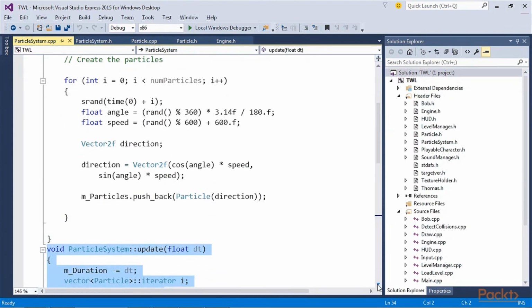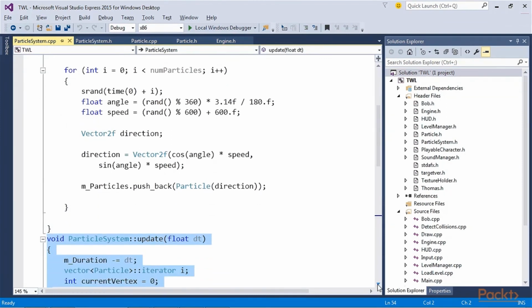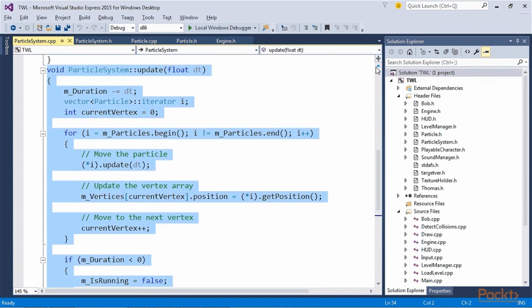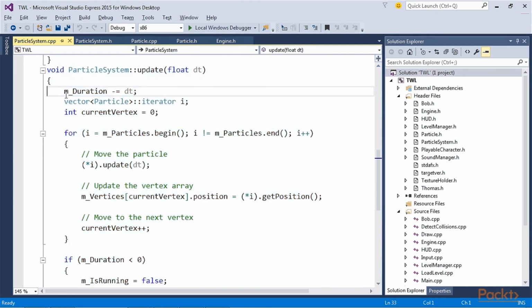Next, add the update function to ParticleSystem.cpp. I've highlighted the code you need to add. The update function is simpler than it looks at first glance. First of all, m_duration is reduced by the passed-in time dt. This is so we know when the 2 seconds have elapsed.